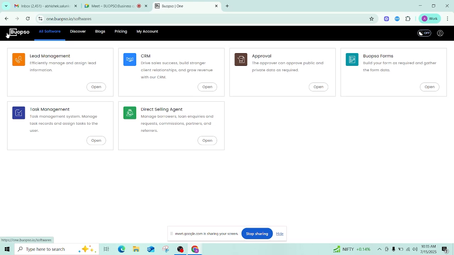This is the first page of our software, in which we offer multiple modules to the client, like lead management, CRM, approval, form, and task management. We are already catering to the real estate industry with the help of lead management and task management, and we are going to do the same for you as well.